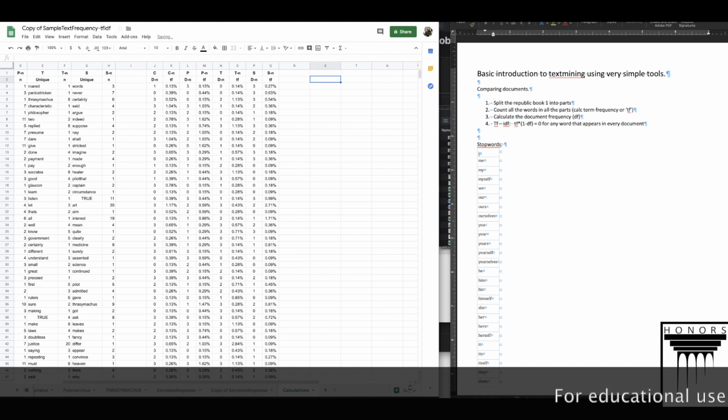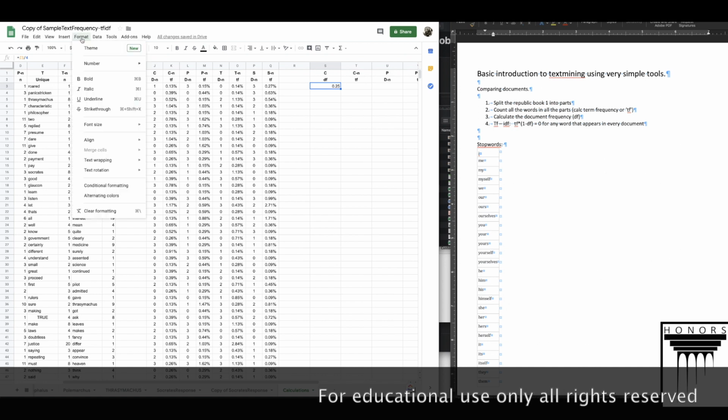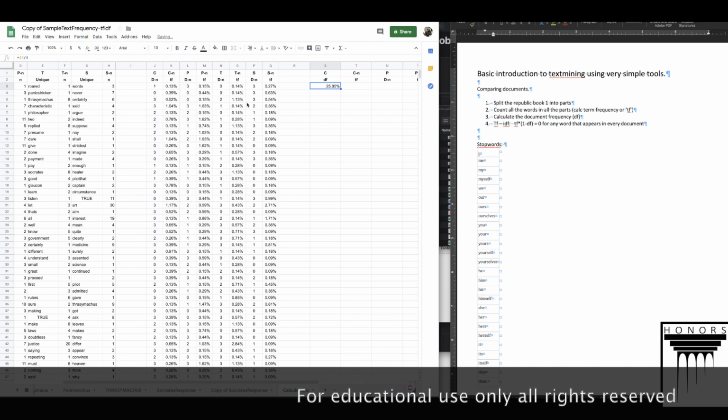Okay. Now we need to calculate DF. DF is the document frequency. You have 4 total documents, so it appears 1 over 4, appears in 25% of the documents. So again, that's going to be really simple. We're just going to take this, we're going to paste it, and instead of DN, we're going to call it DF, document frequency. And that is the number of documents it appears in divided by the total number of documents, which is 4. And you have 25%. I'm going to change format to percent. There we go. And I'm going to center align it too.